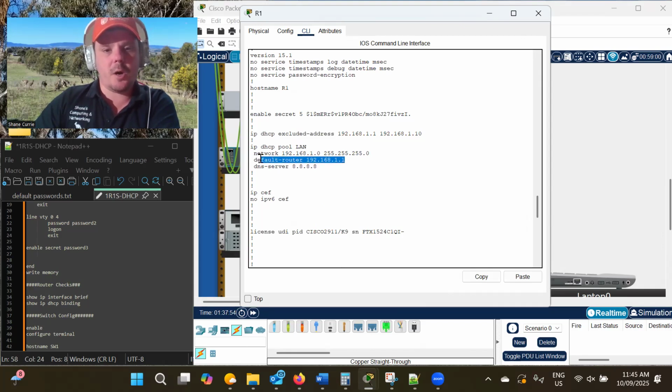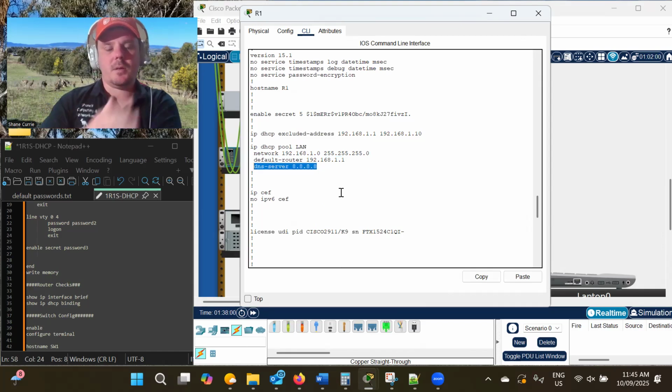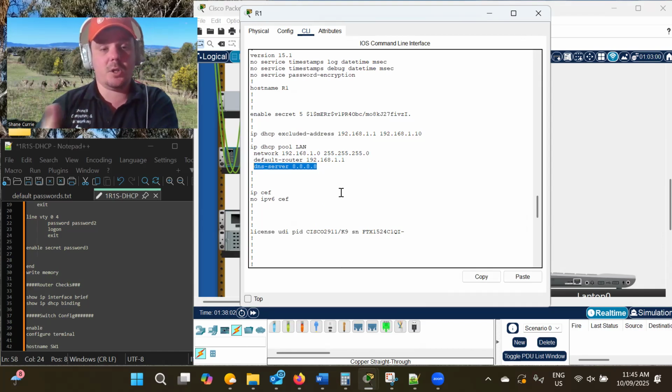I assign it the default router, which is 192.168.1.1, and I assign it the DNS server, which is 8.8.8.8. This is just pointing to the Google DNS server at the moment. If you have a company which uses their own DNS server, you'll point this to the company's own DNS server.